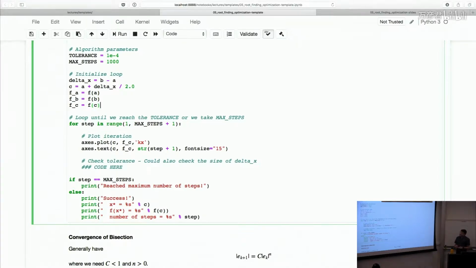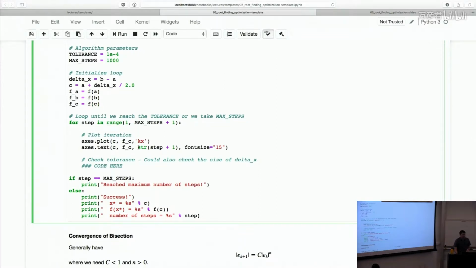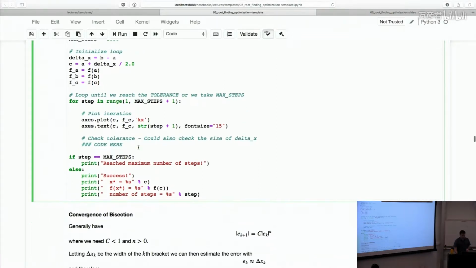Okay? So we're going to use these variables inside the loop, and we just need to have them initialized the first time around. That's what this is saying. In fact, we're going to actually plot exactly where C and f of c are. And that's what these two things are doing.